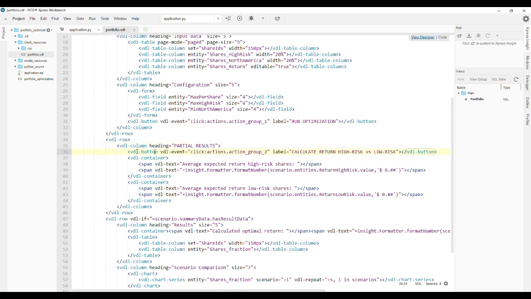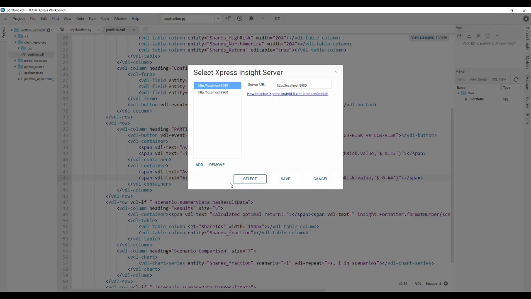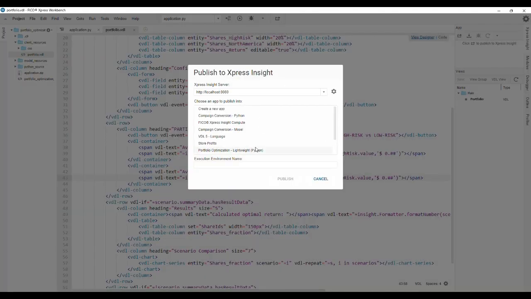heading Partial Results. Inside the column, add a labeled button that triggers the new execution mode and two containers. Each container includes two text components for printing the label and value of the average return for high-risk and low-risk shares, respectively. At this point, the app is ready to be published.